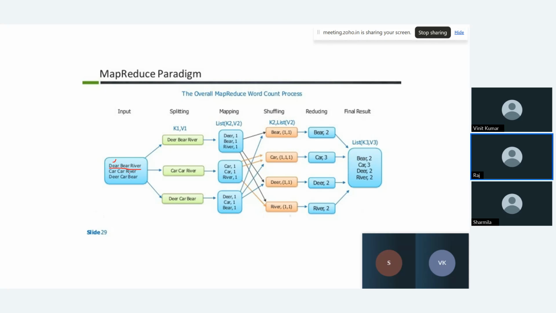Like deer is there. Deer is spelled D double E R, right? Deer beer river, car river. So we have got 2 rivers, 3 cars, 2 beer and 2 deer, right? Yeah, 3 cars, 2 deers, 2 beer, 2 river. Just for understanding, we are taking this.